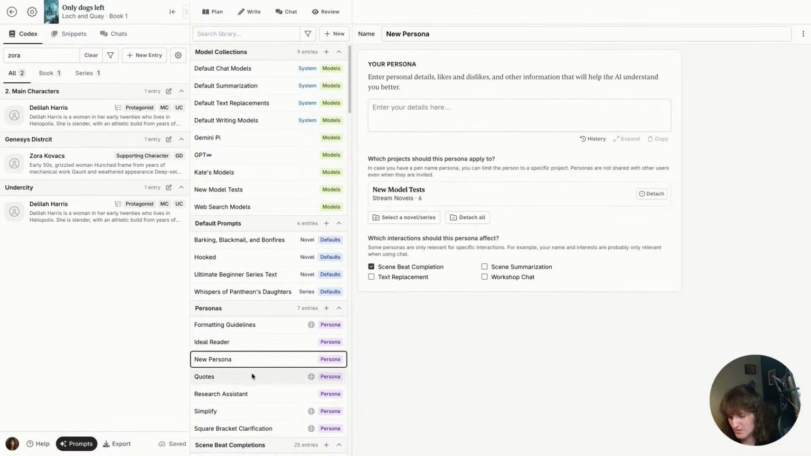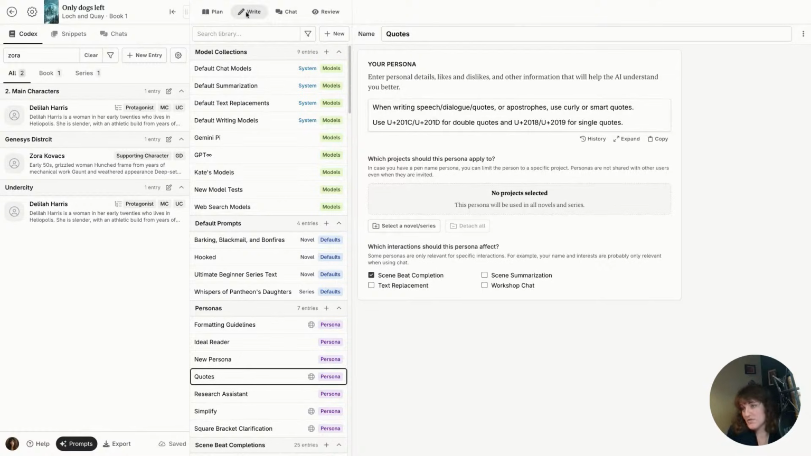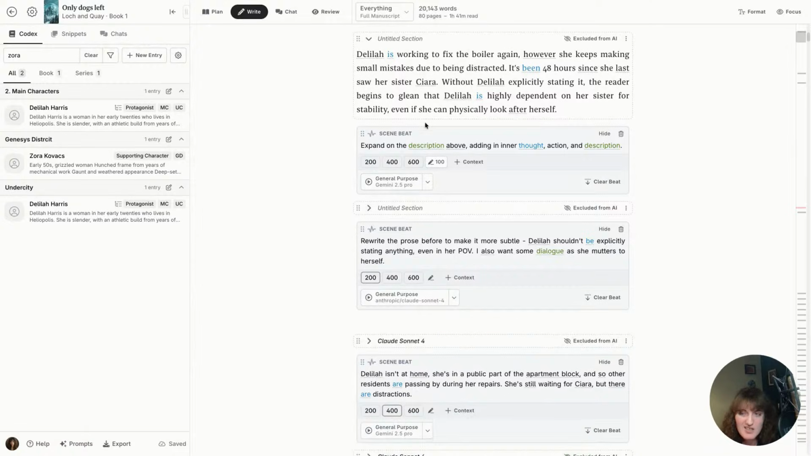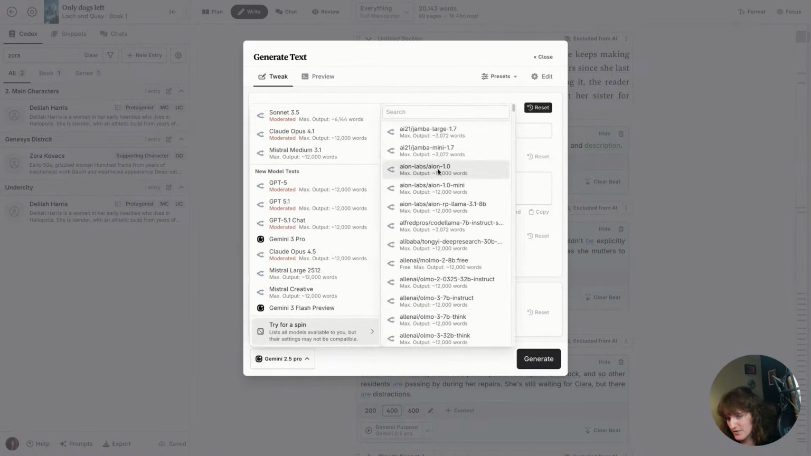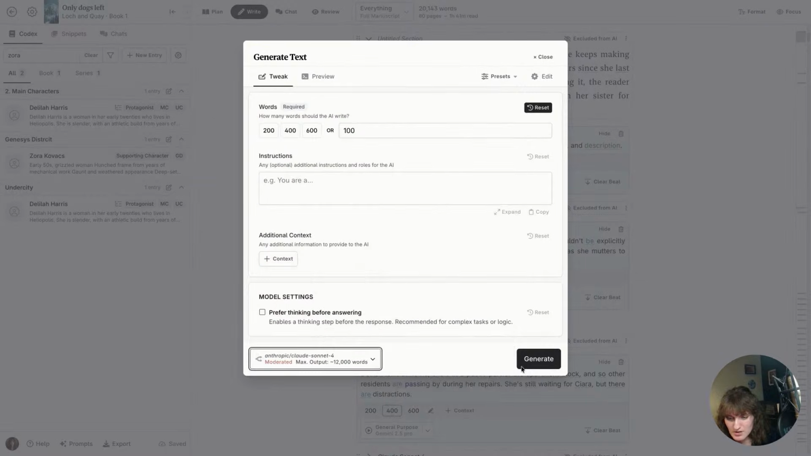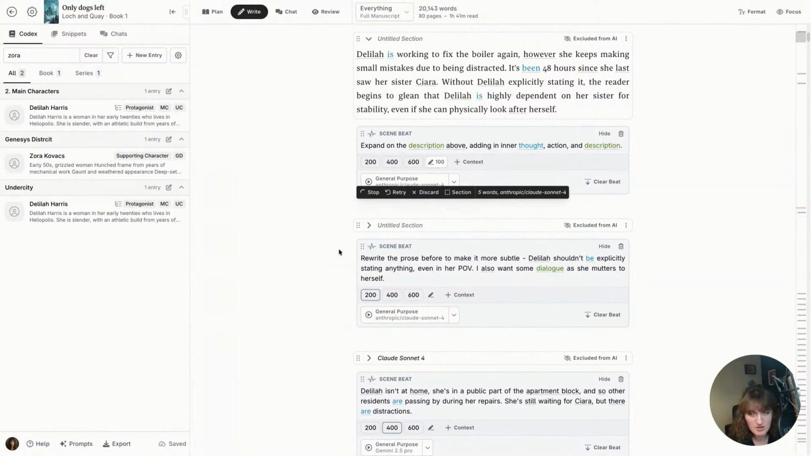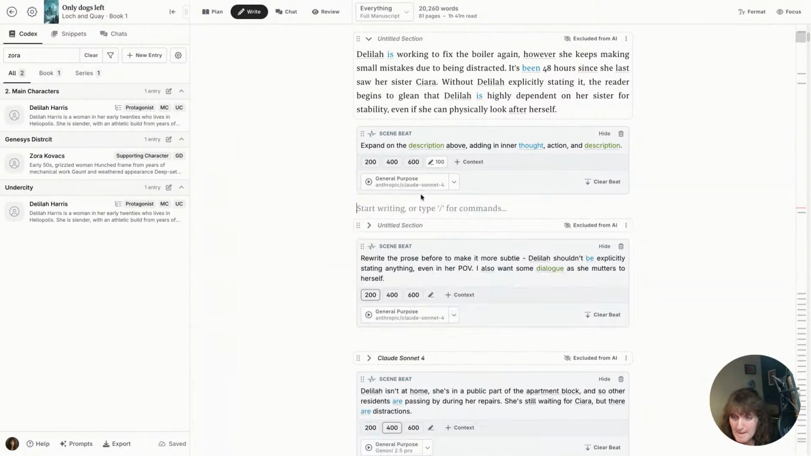Prompts, curly or smart quotes. I'm just gonna see if this works. I mean, I have no idea. Again, we're just trying to play around with things. Try it for a spin. It might be that some models just can't do it. Yeah, this is not.